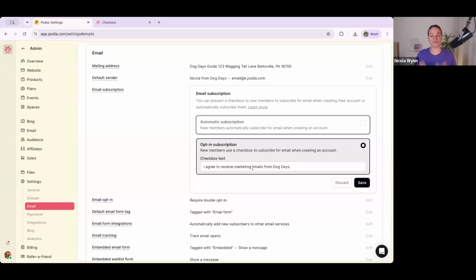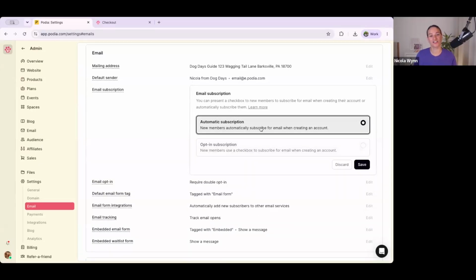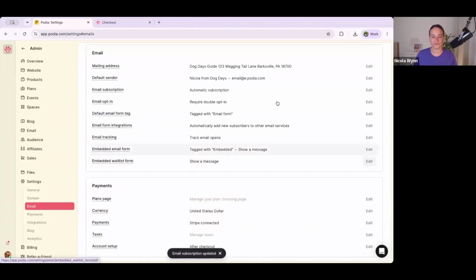If you would rather give people that option up front, or if you would like everyone who buys a product, signs up for a free product to be added to your list. So that's an option you've got there. I'm going to leave automatic subscription on for mine. The other option you've got here is the email double opt-in.